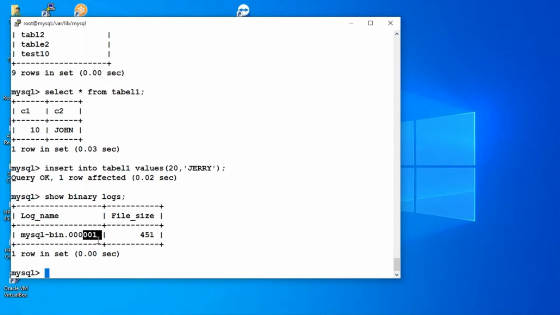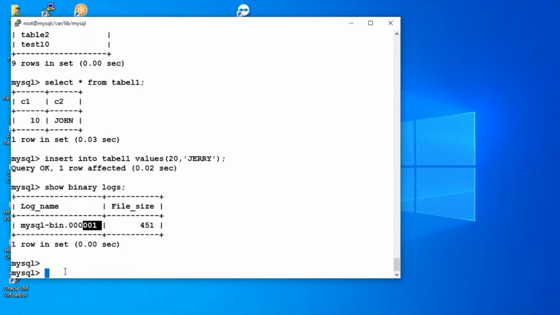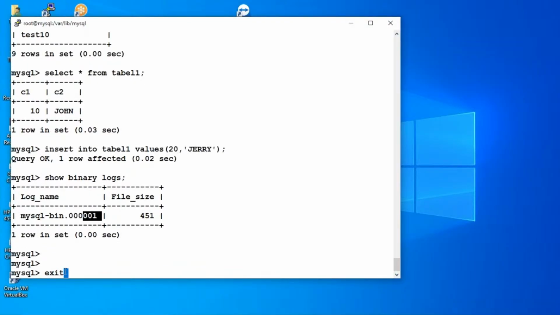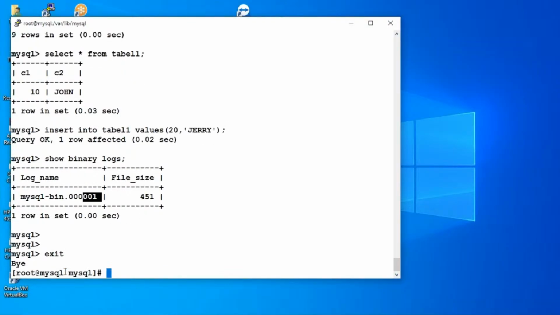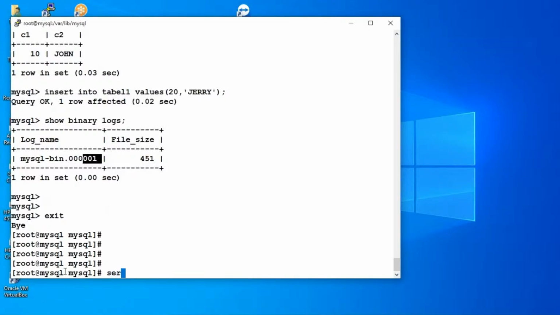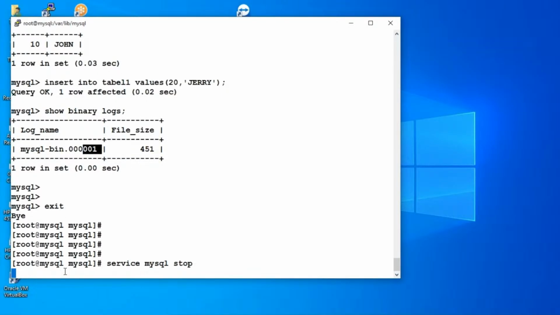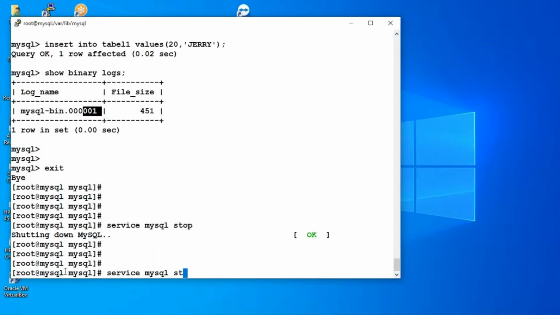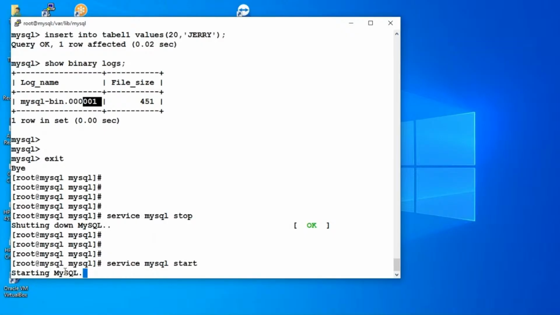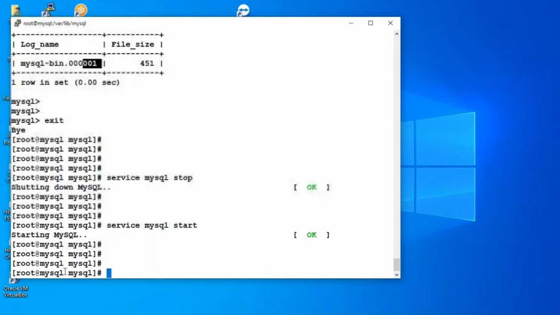Second case, a new binary log file is created when you just restart your server. Suppose now I go and shut down your server and restart it. Right now you see that this is my binary log file. Now I'll just restart my server. I'll stop the service, and then just start your server. Okay, done. Now just connect.